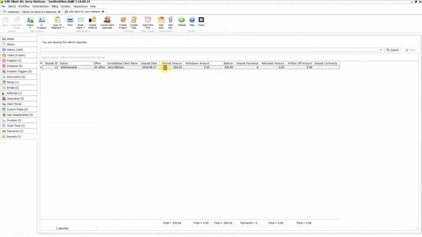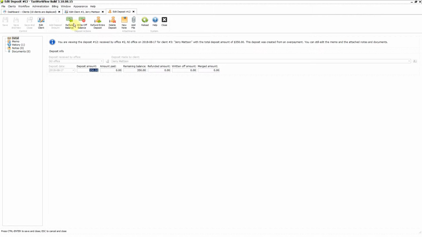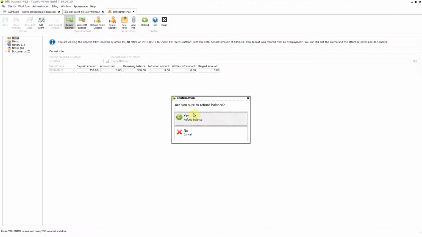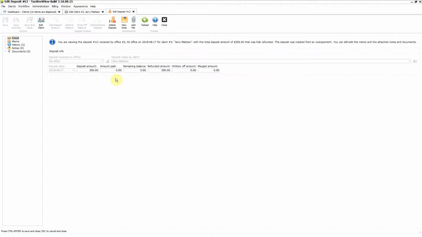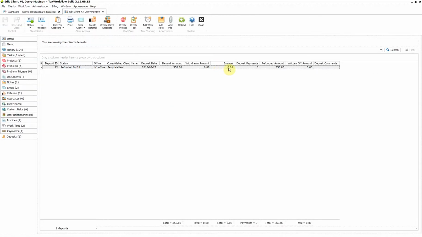Now, the client wants the $350 back. So we can refund the remaining balance back to the client. The $350. We can refund it back to the client. Yes. So now we cannot use this deposit anymore because the balance is now $0. We have refunded the remaining balance amount.